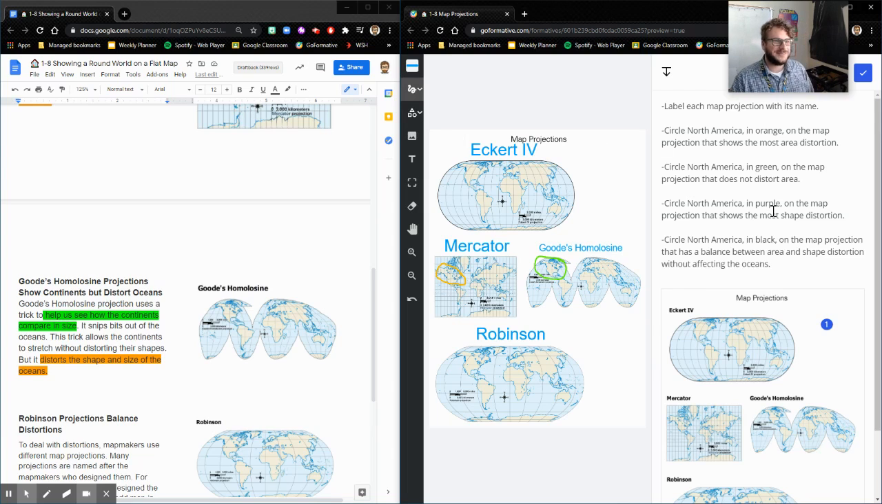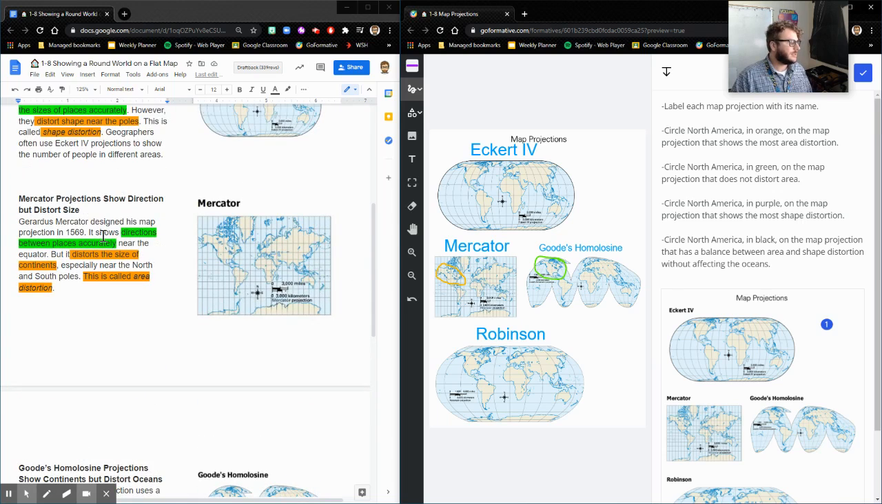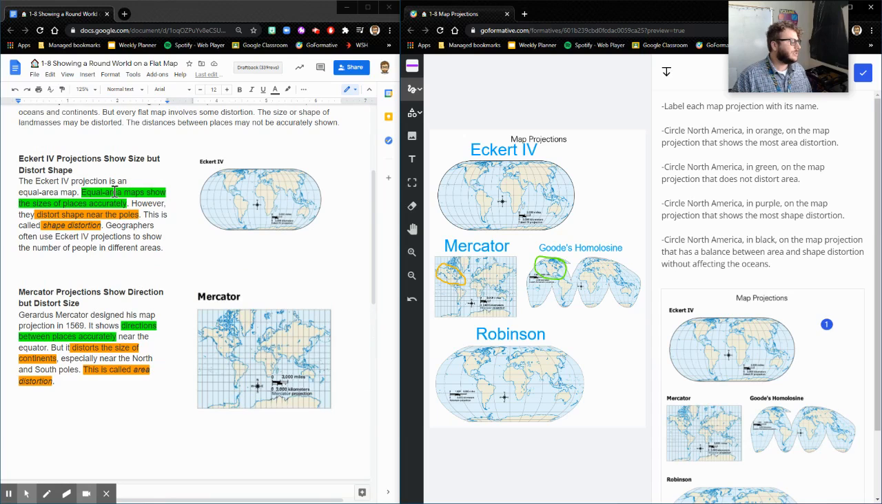All right. Next, circle North America in purple. So let's go to purple. The map projection that shows the most shape distortion. Okay. So for shape distortion, remember that's up here. This one right up here shows the sizes accurately, but it distorts the shape, especially near the poles. So we're circling North America in purple on the one where shape is distorted, and that's this guy.